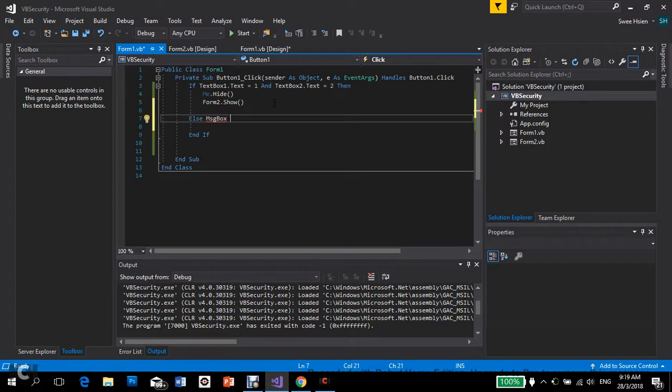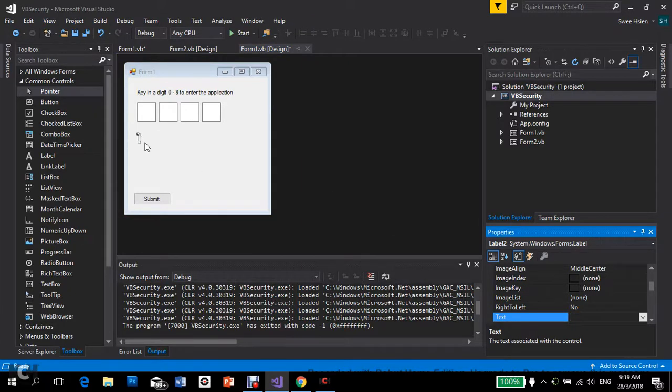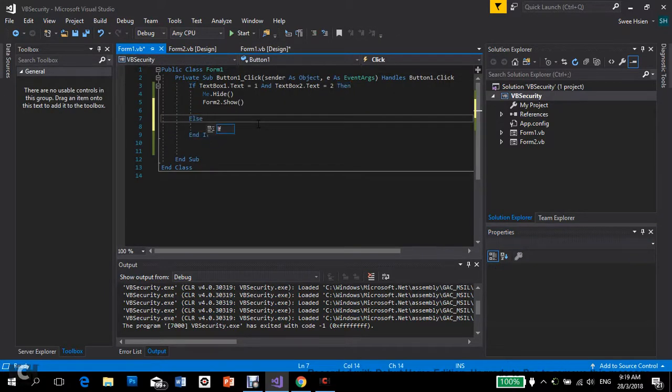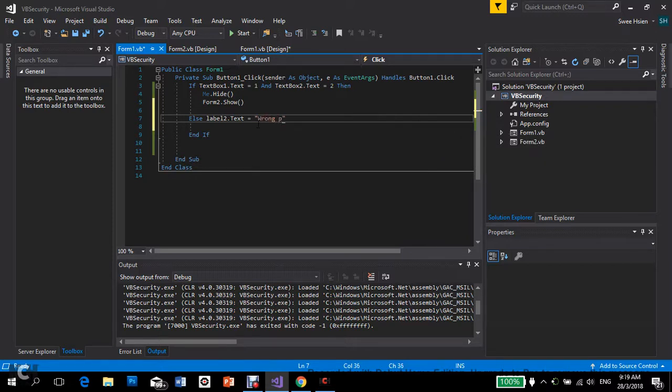Let's see whether it's possible. A message box is a little bit not possible, so I'll just display an error message here. Let's use a label, and label 2 we just put it to be empty at the moment. Just know that there's a label 2 here. So label 2, once it's incorrect, label 2 dot text will display an error message, wrong passcode or something like that. Try again.